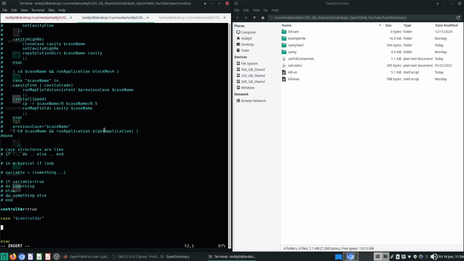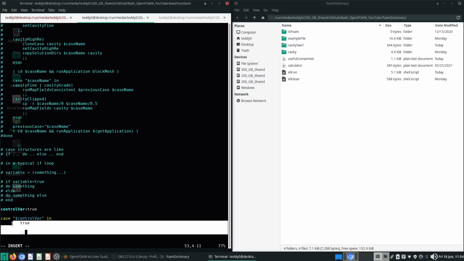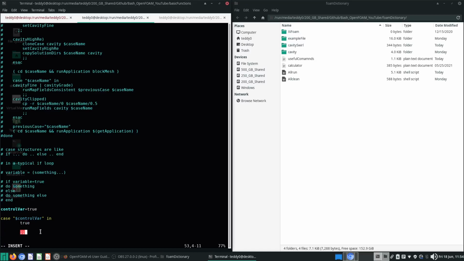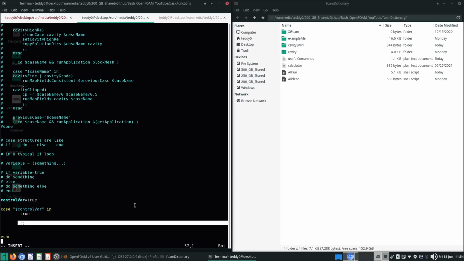Okay, so first things first, I need to put the case in. Let's put this. We'll have a true case, and then you're supposed to do something. If something equals true, then you do something. The way you usually end your case is to use a double semicolon.